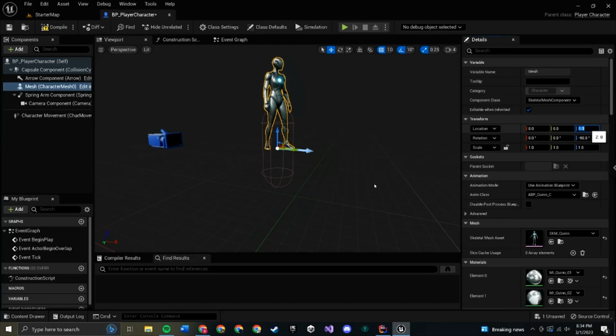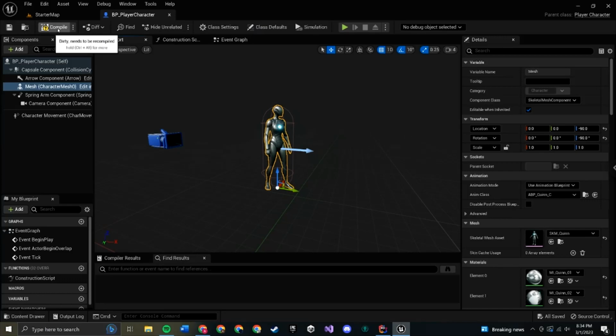Alright. So now we have the player mesh inside the capsule, facing the right direction. The arrow shows the forward vector of the player. Now we're going to hit compile, just because it's good to compile every once in a while, if it'll let me click compile.